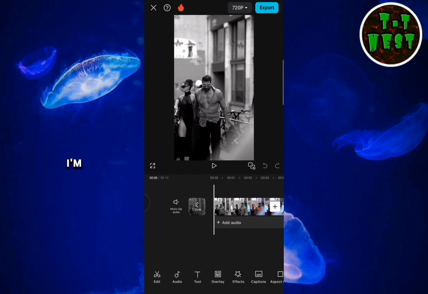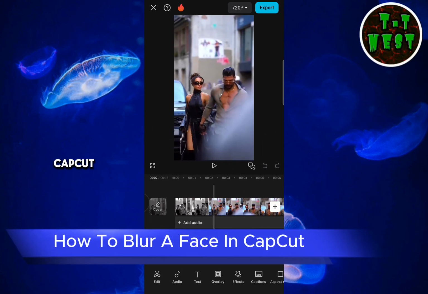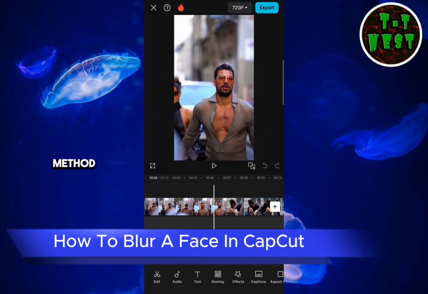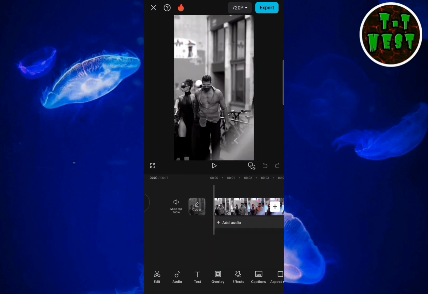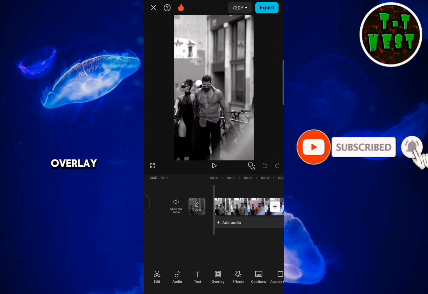In today's video, I'm going to show you how to blur a face in CapCut. This is a super easy method that you can use to hide someone's face in a video. Let's get started. First, open CapCut and import the video you want to edit, and tap Overlay, and add the same video to sit below the original.